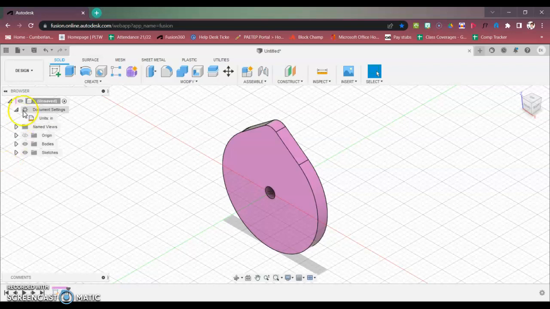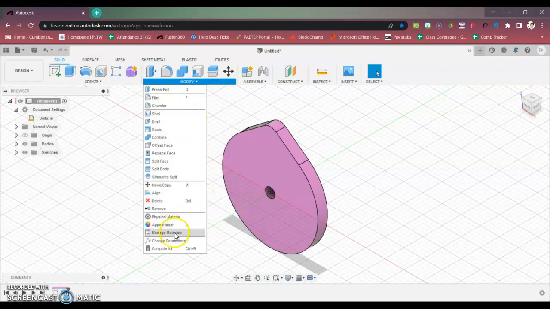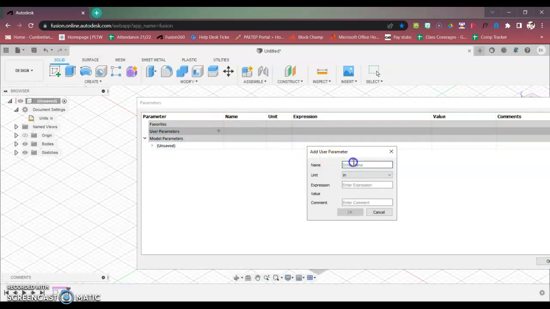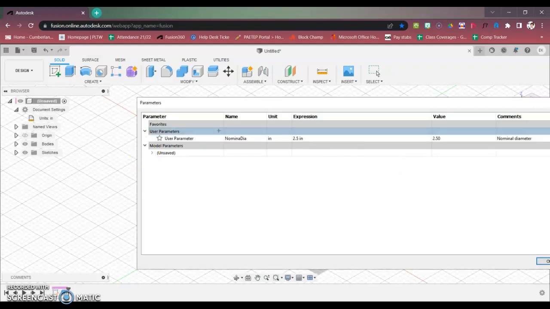I'm going to go to modify, change parameters, and then I'm going to select the plus beside parameters. Here's where I'm going to enter the information. I'm going to put nominal dia. I'm going to enter the expression of 2.5, and then I'm going to note this as nominal diameter. Enter. Cool.